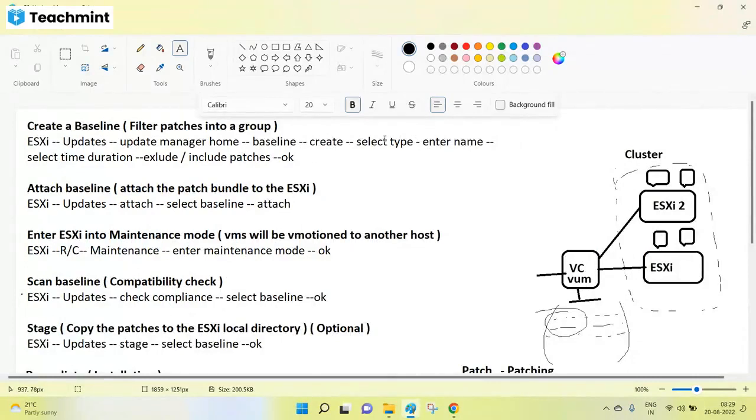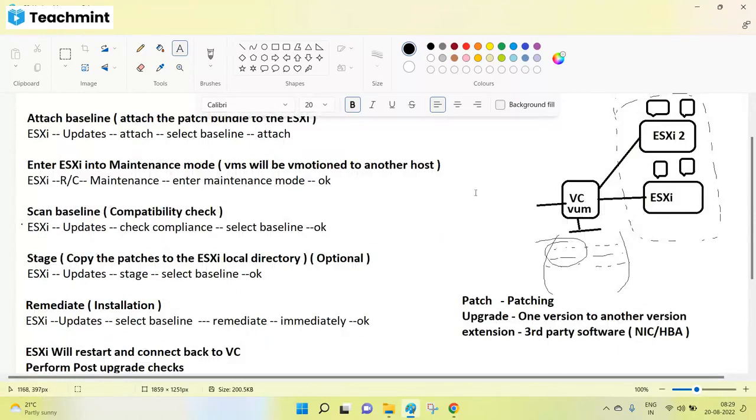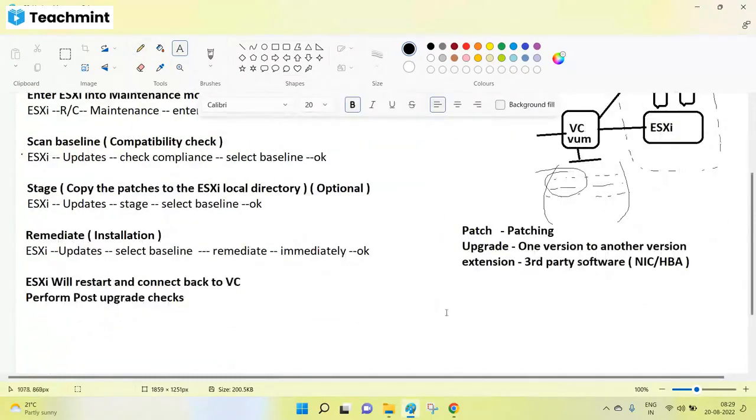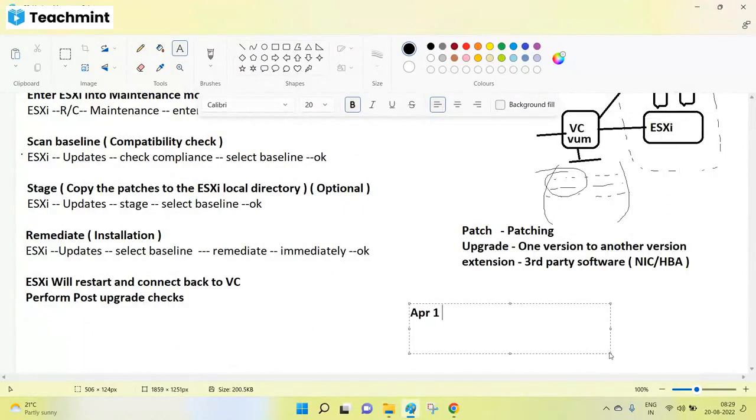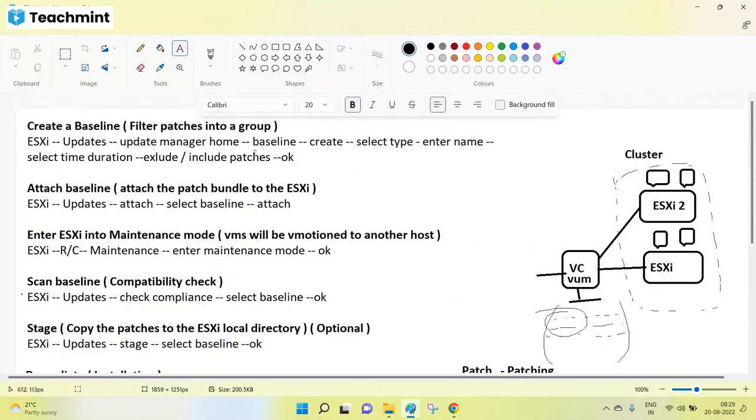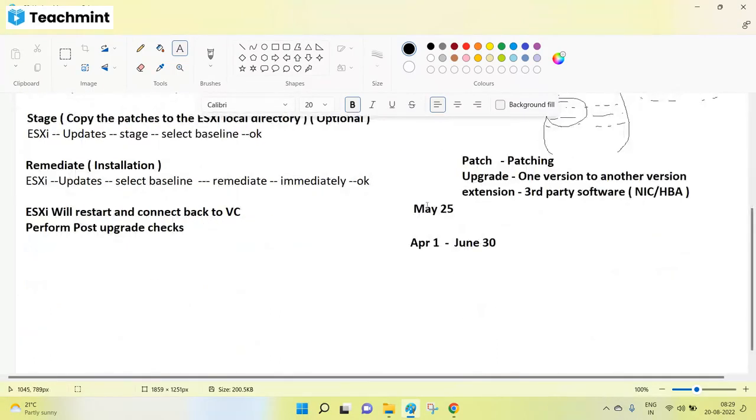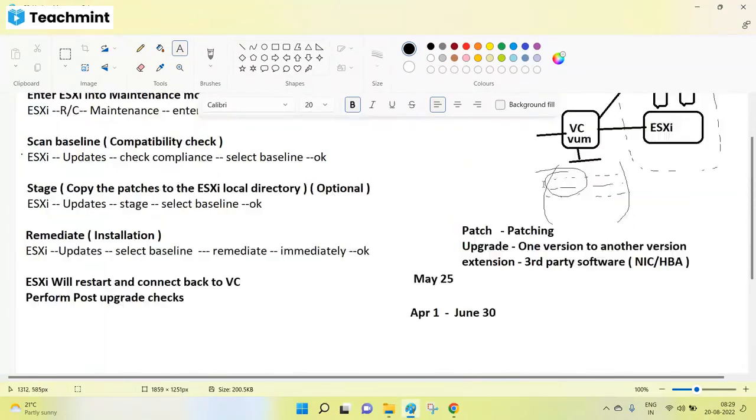Okay, then create, next, enter a name. Select the time duration. If you want to remove patches from the filter, say there is one patch released on May 15th, I'll give the timeline here. You are trying to create a baseline from April 1st to June 30th, and you want to exclude one of the patches which was released on May 25th. You can include or exclude patches during baseline creation. You can select that patch which was released on May 25th and remove it. The remaining patches will be filtered as a baseline.